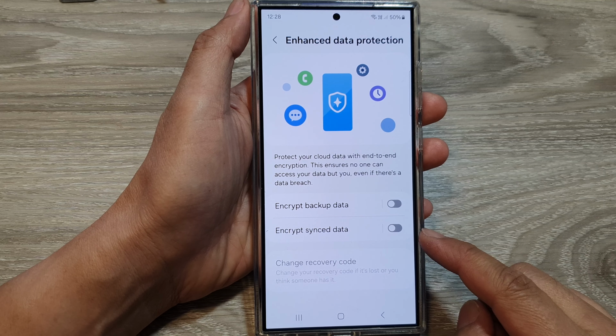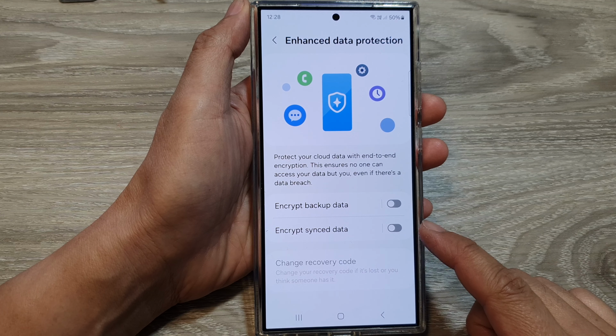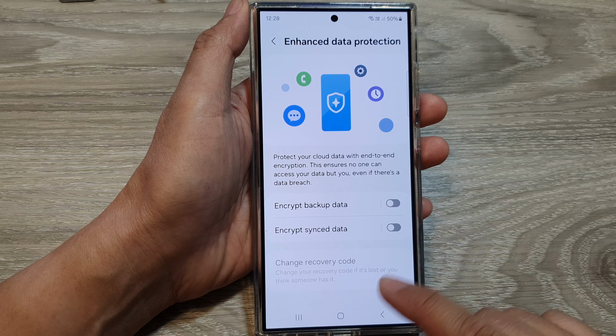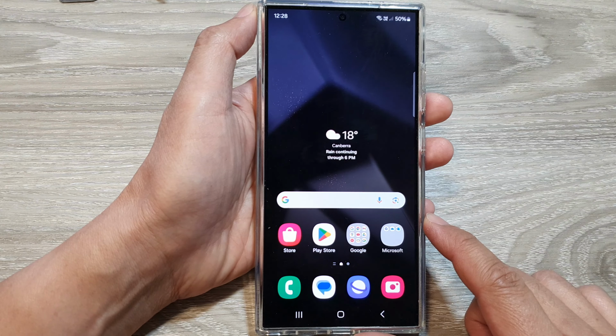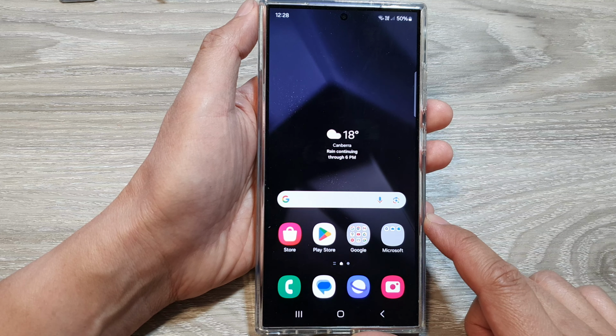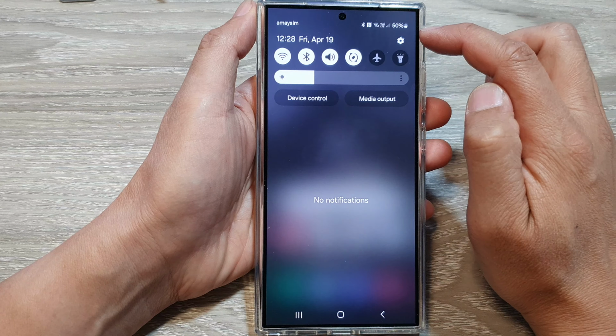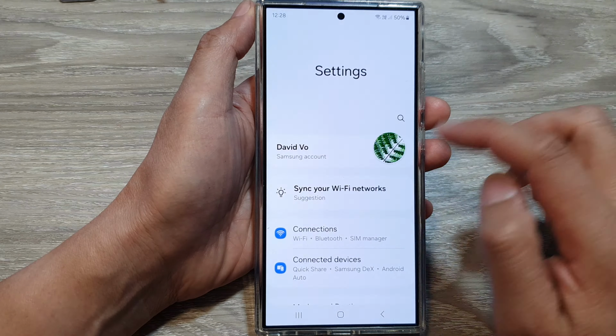How to turn on or turn off Encrypt Sync Data on the Samsung Galaxy S24 series. First, tap on the home button to go back to the home screen. And from the home screen, swipe down at the top, then tap on the settings icon.